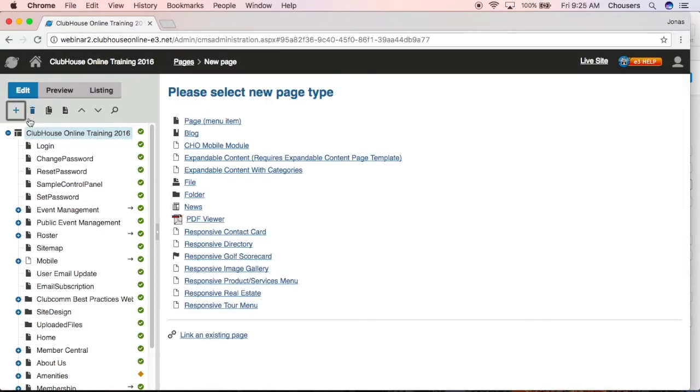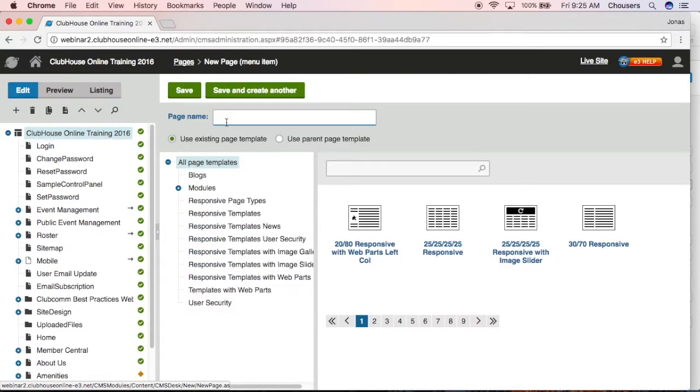In most cases, we're going to use the page menu item when creating pages on our website. We can give our page a name. This is going to be our What's New at the Club. Below that, you'll see you have a lot of templates to choose from. Notice that these are responsive templates because our website does have a responsive design. What that means is that our website will scale down to fit whatever size screen it's being viewed on.